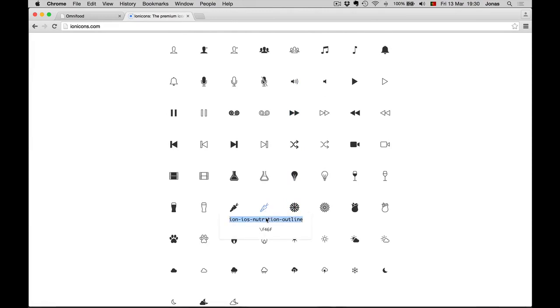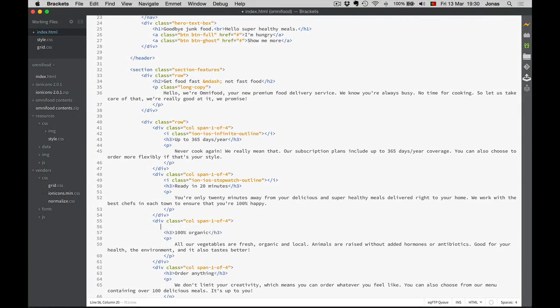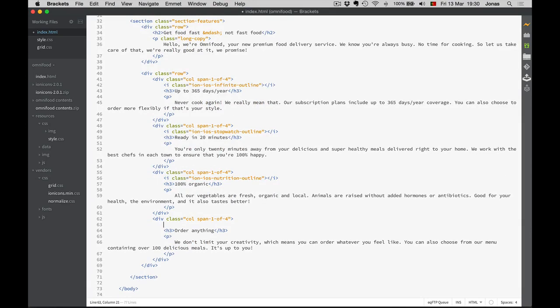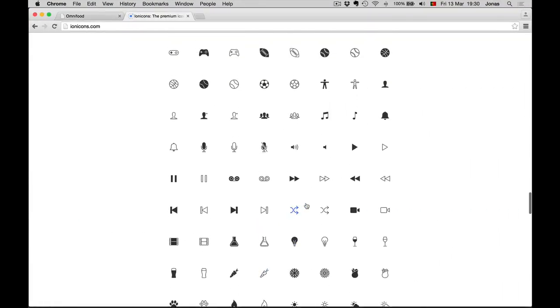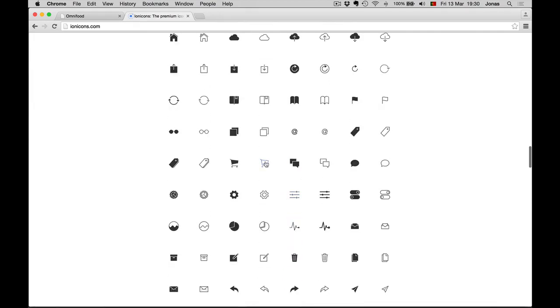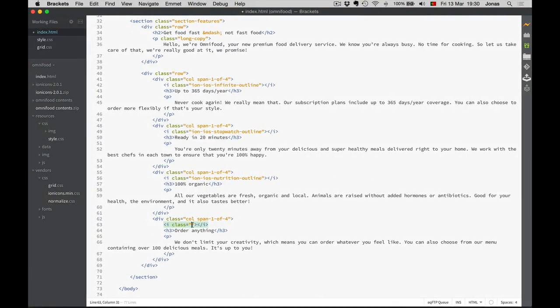Now let me choose another one for the 100% organic. I'm going with this little carrot here. So let me just write it here. i class, and last but not least, we have the order anything feature, and that could be like a shopping cart. Let's see if we find one. Here we go. Copy and paste.